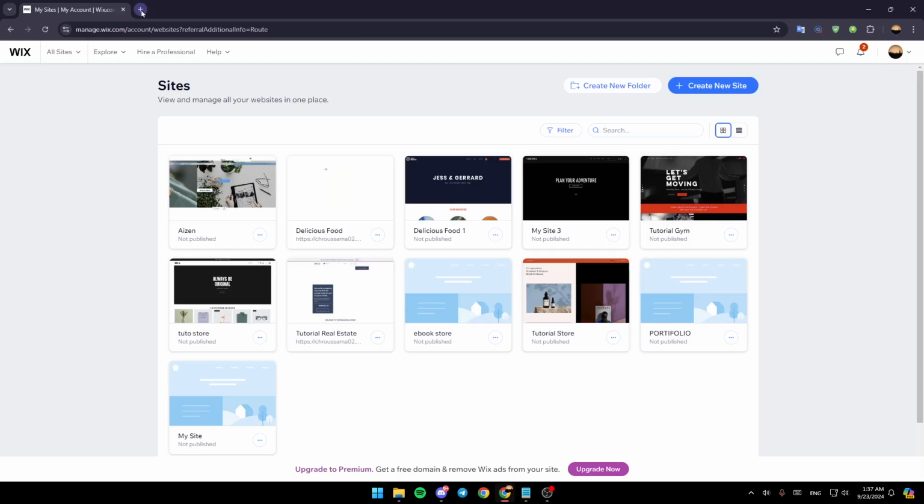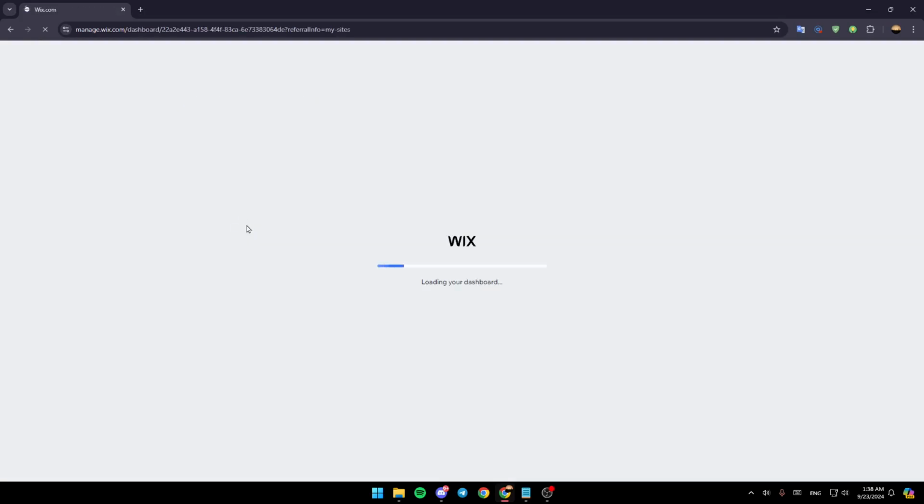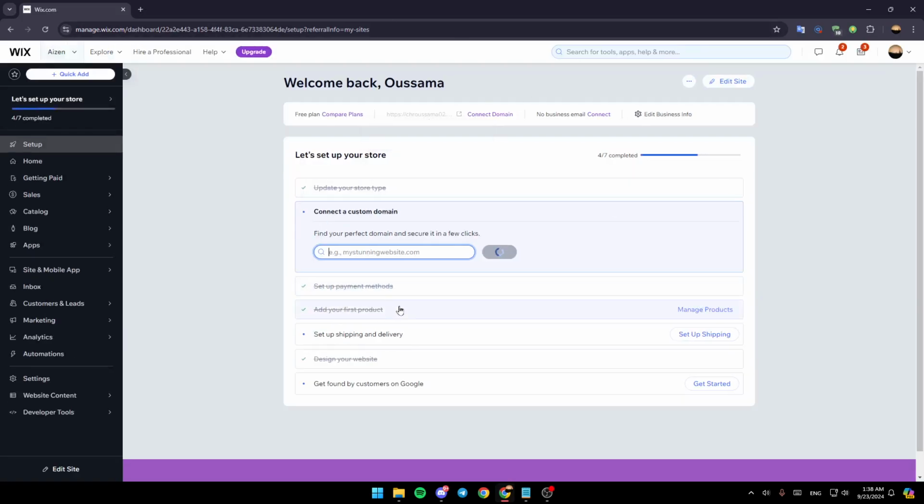As you can see guys, I am right now on Wix.com and this is how the homepage looks like. Right here in the top, you're gonna find the option to create a new folder, and right next to it, the option to create a new site. Here in the center of your screen, you're gonna find all of these sites that you have on Wix. So go to the site you want to edit, hover your mouse over it and click on select and edit site. Once you do that, just wait for your dashboard to load and then you're going to be right here.